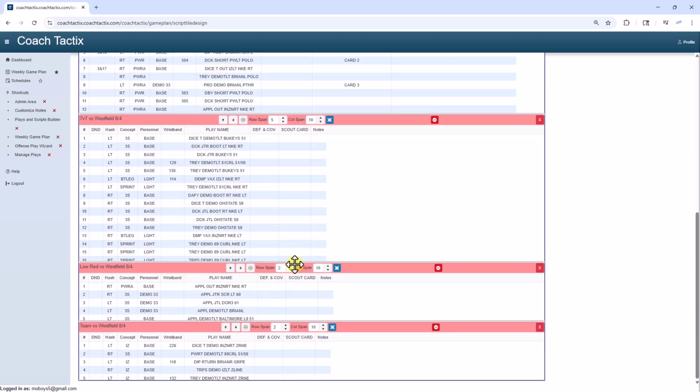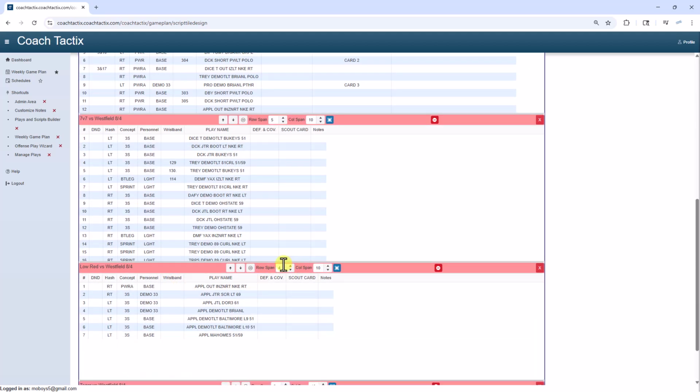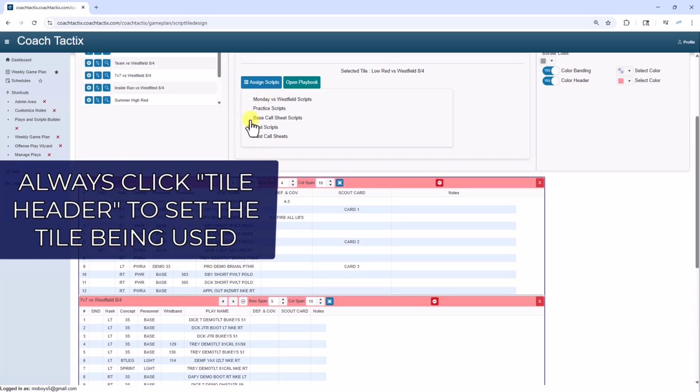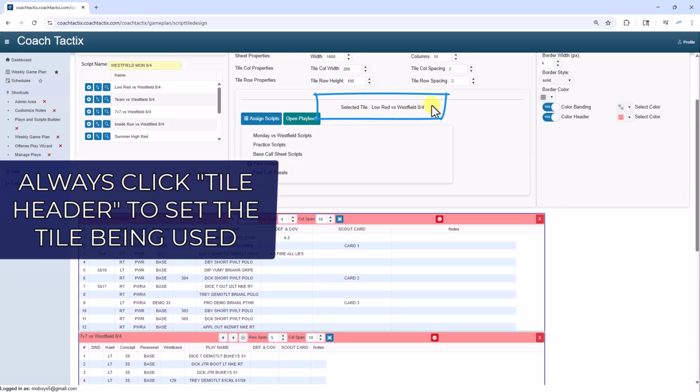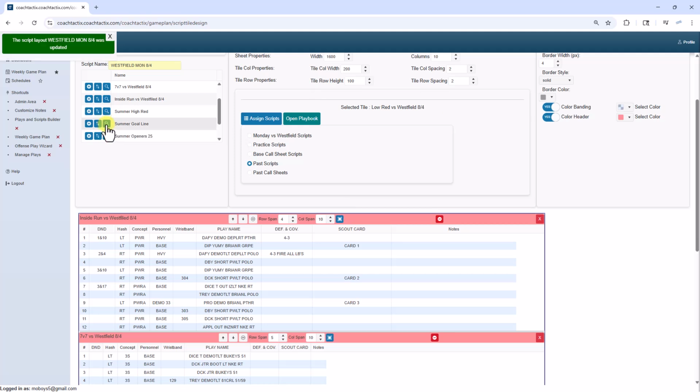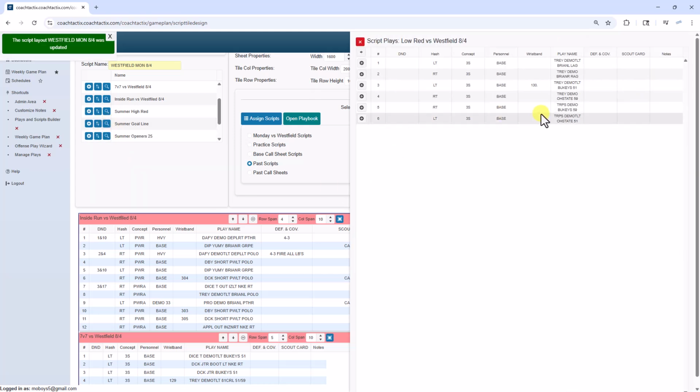So let's just say here for our 7-on-7, for our low red zone, I wanted to go look at a previous one. I need to click on the tile. So it tells me I am in the low red. You can see right here, it says low red. I'm going to go into my summer goal line and click on search. I'm looking for a couple plays. This is going to bring up my previous summer low red plays that I used over the summer.